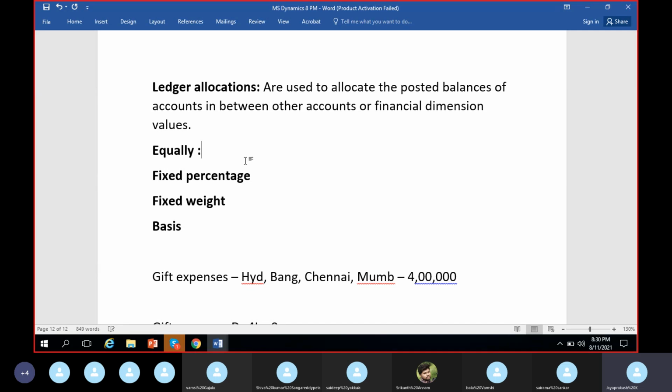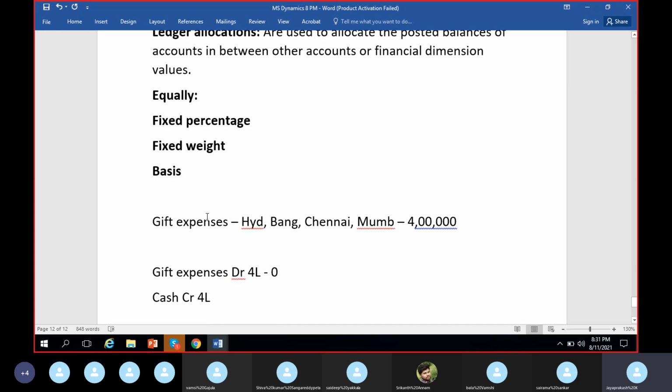So by the term equally, we can understand that it will equally divide the amount between whatever selection or criteria we select. Suppose here in the gift expenses, I have 4 locations and 4 lakhs amount. This 4 lakhs will be allocated between the dimension values or these locations equally. Equally means 1 lakh for each location. So that is how equally works.